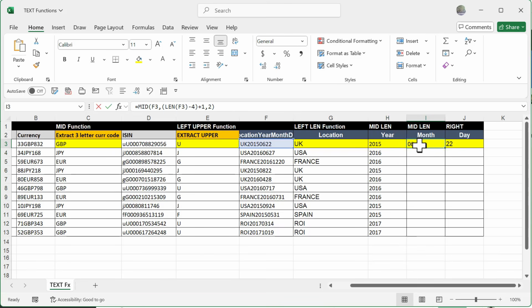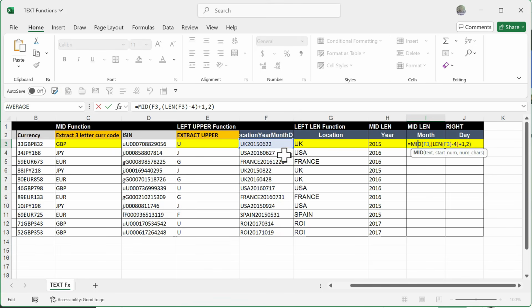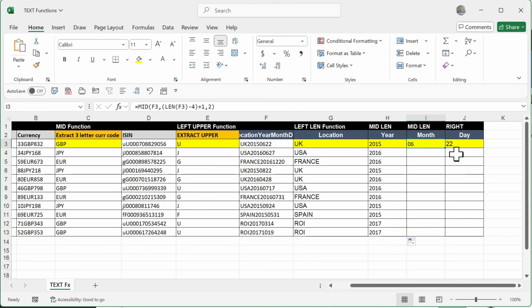Couple more to go. Let's take a look at this one. Very similar to what we saw before. This time we're going to be taking out the month instead of the year. So let's deconstruct this. You can see, there it is. My text, F3, LEN, once again F3 to identify the length of the entire word we're going to get. Minus 4, so then we're at the beginning of where the month begins. And then a plus 1, so we can start where the month is, so it knows where to extract it. And then again, the number of characters is going to be 2.